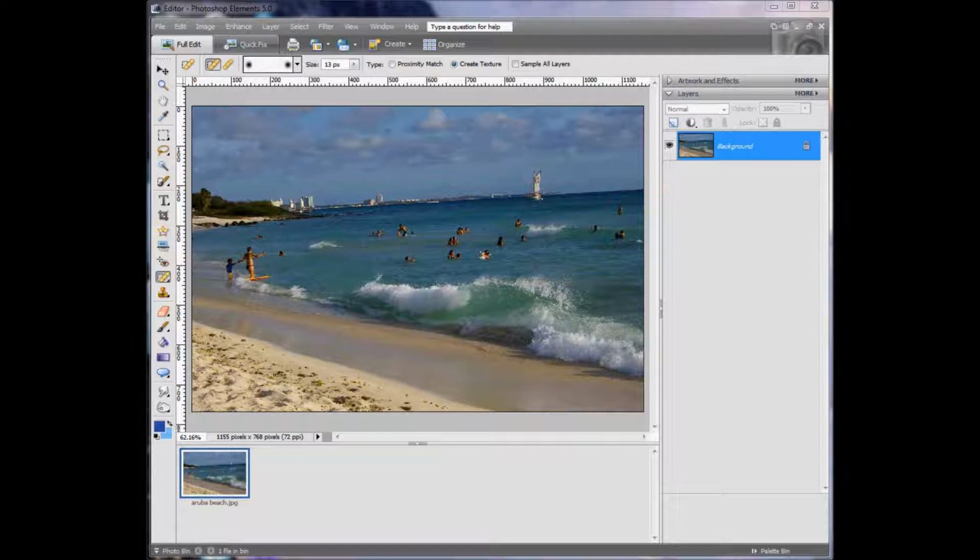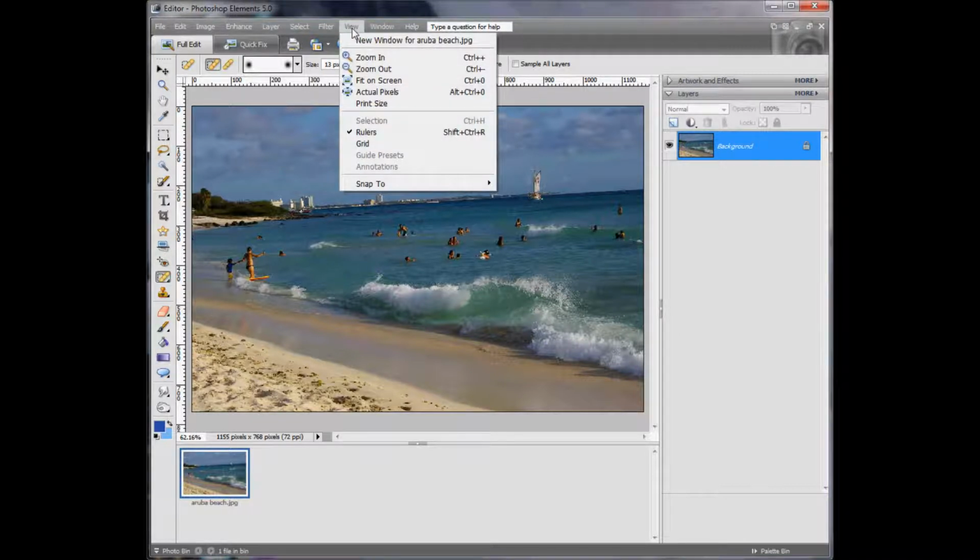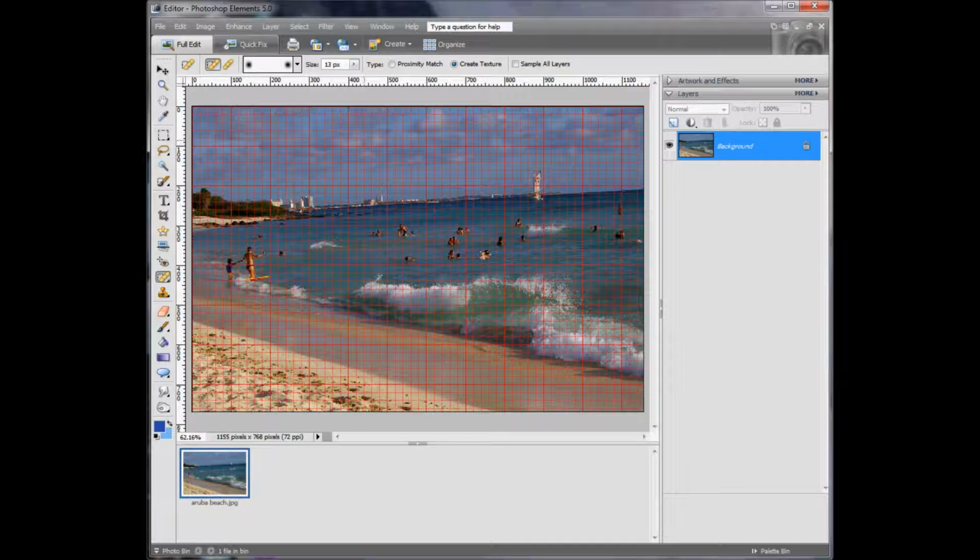So we've got this picture of a beach, and of course we know that the sea horizon should be level, so that will be our guideline. In order to get that level, we're going to switch on a grid to give us a marking line, and we go to the View menu, left click on that, and then left click on Grid. And we'll immediately see over the picture a superimposed grid that we can use to align our horizon to.